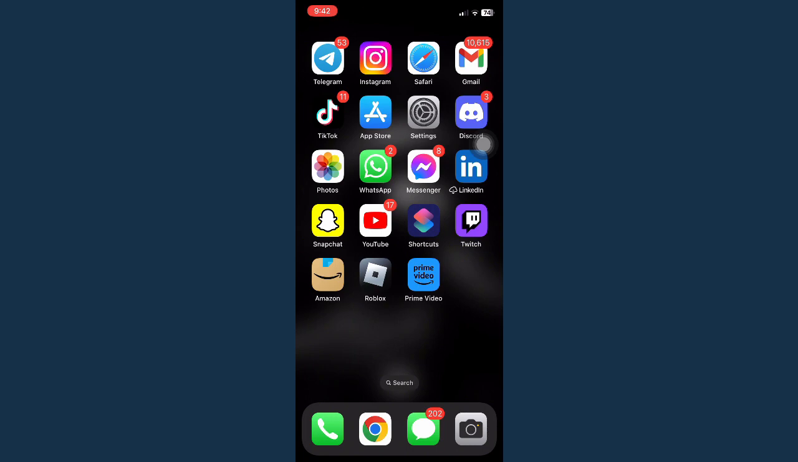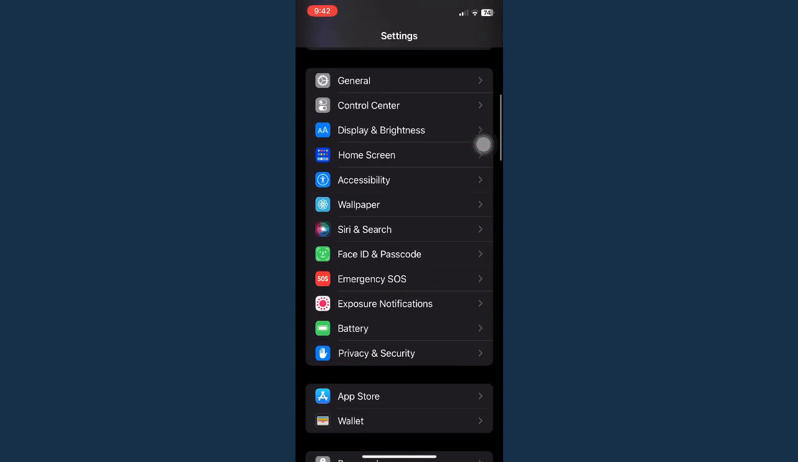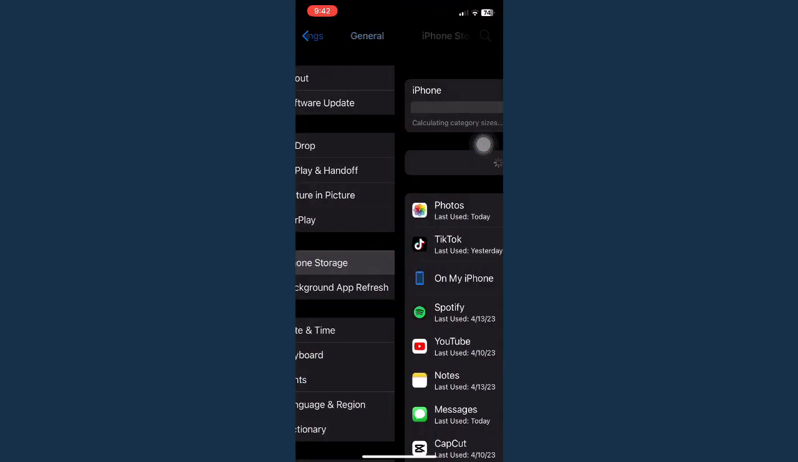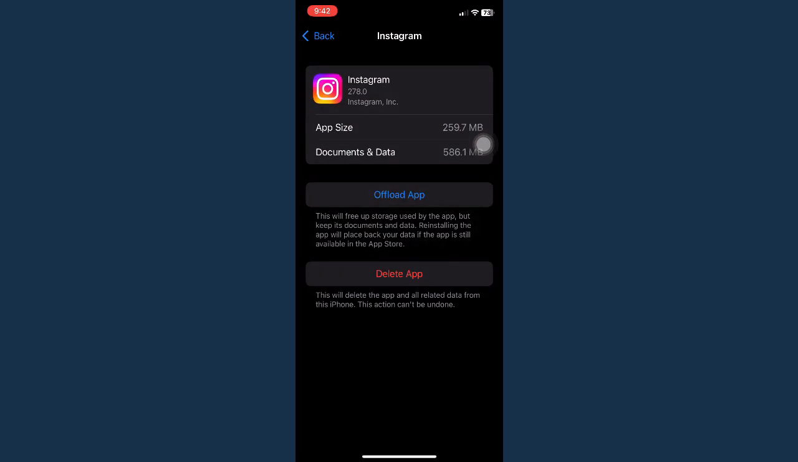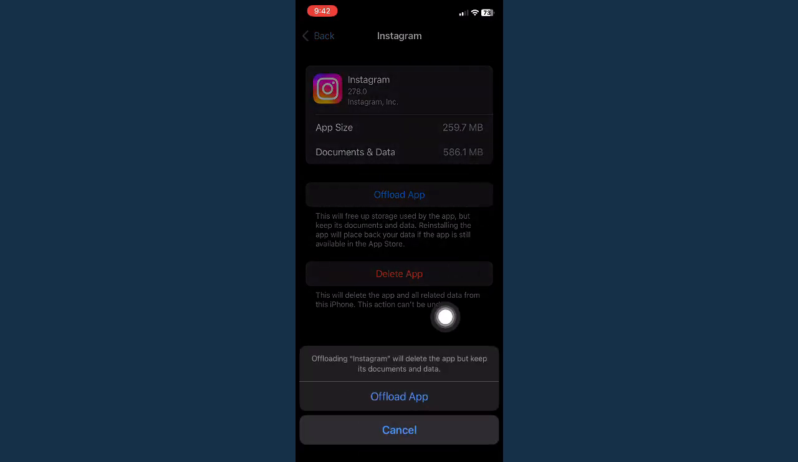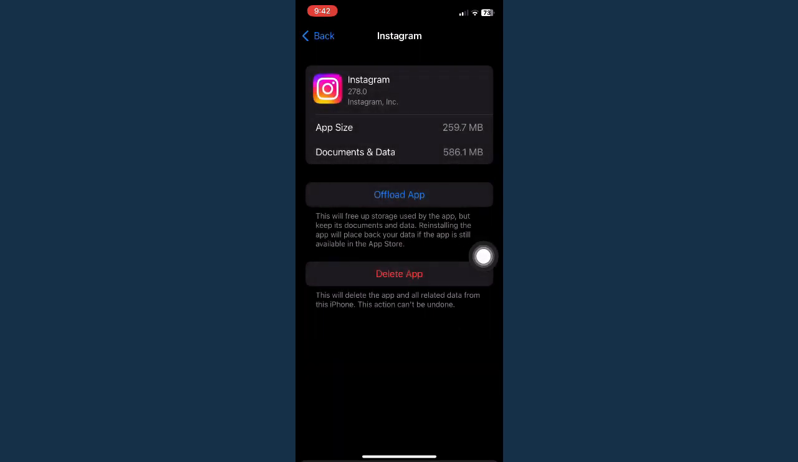So the first step is by going to your settings and then go to general and go to iPhone storage. What you're going to do right here is to find Instagram. So you may type in Instagram and then you should offload the app. So click on offload, click on offload once again, and then reinstall the app.